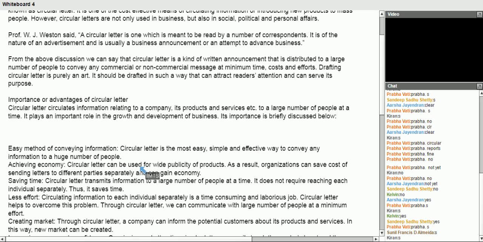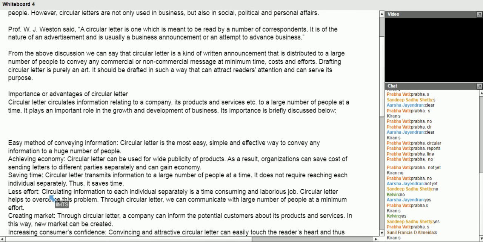Achieving economy. Circular letters can be used for wide publicity of products. As a result, organizations can save cost of sending letters to different parties separately and can gain economy. It saves time. Circular letter transmits information to a large number of people at a time. It does not require reaching each individual separately. It saves time, less effort. Circulating information to each individual separately is going to be time consuming, right? So circular letter helps to overcome this problem. Through circular letter, we can communicate with a large number of people at a minimum effort. Clear?